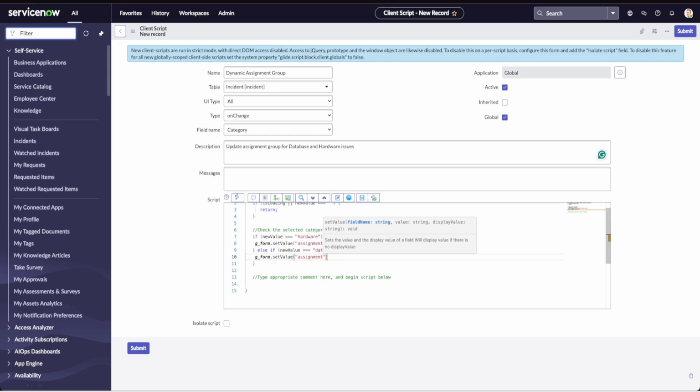Remember, this is a reference field that we are changing. And this is important later on. It's going to give us an error. So I just want to show you one of the mistakes that people sometimes make when using g_form setValue. When you're working with reference fields, you need more than the name of that field. I'll show you that later.